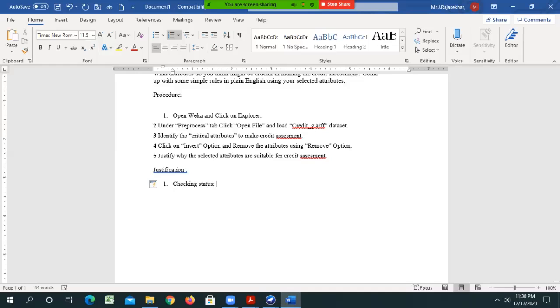Why the checking status is more important: it is critical because it determines the amount of loan to be granted. So this is the explanation of the checking status given by me.